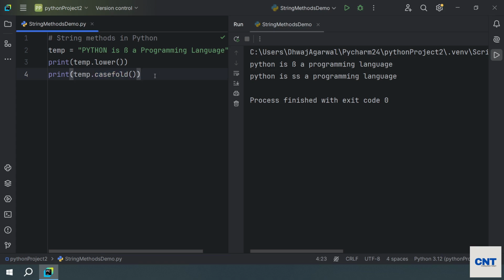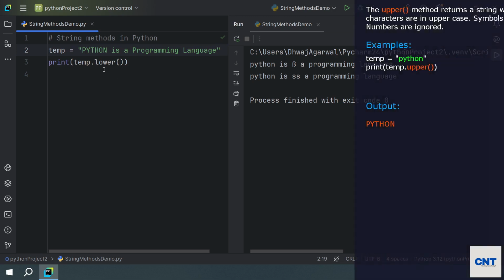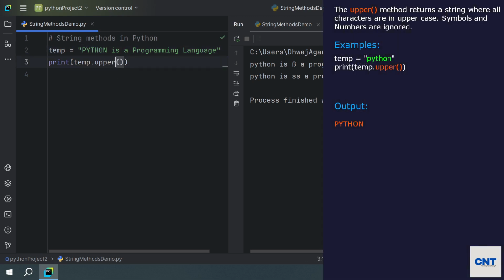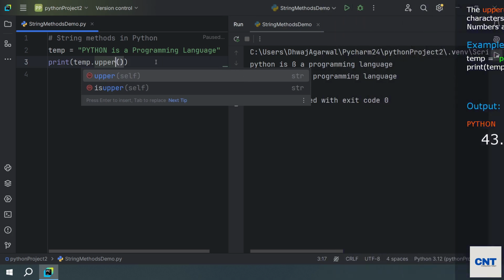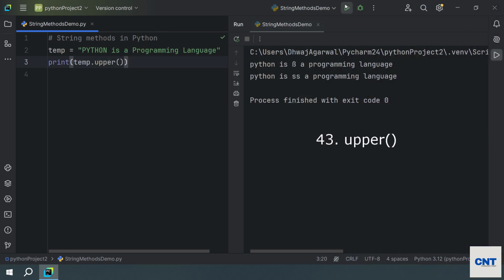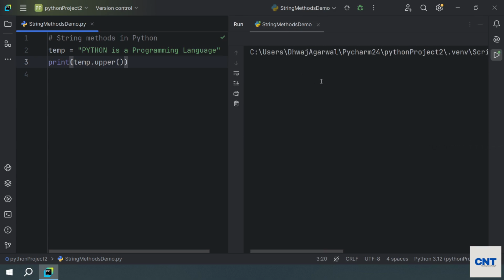Let's see our next method, the upper method. Let me remove this, and I'm also removing the German characters, and then we apply the upper method. The upper method returns a string where all characters are in uppercase. If you run the program, your string will be converted into all uppercase.